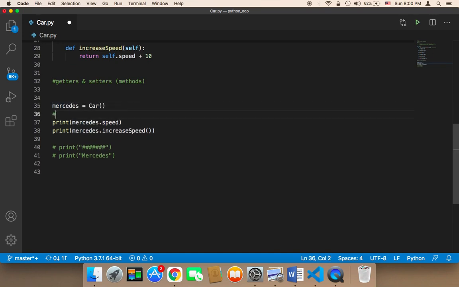Let me add a comment. Initial speed. Here I increased the speed by 5. So I got the initial speed and I added 10 to it. Not 5. I added 10 to it. So the current speed is 60.